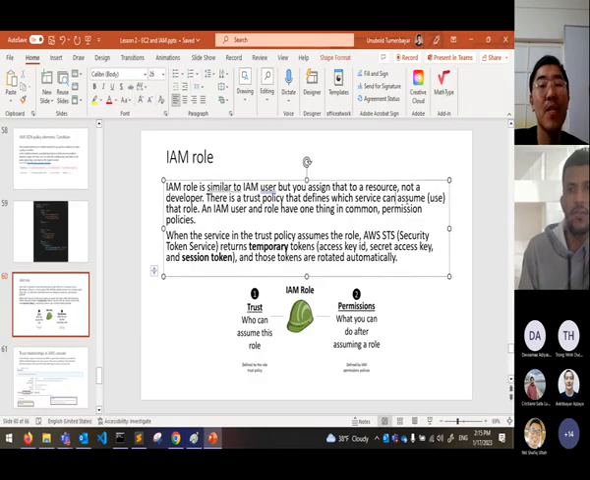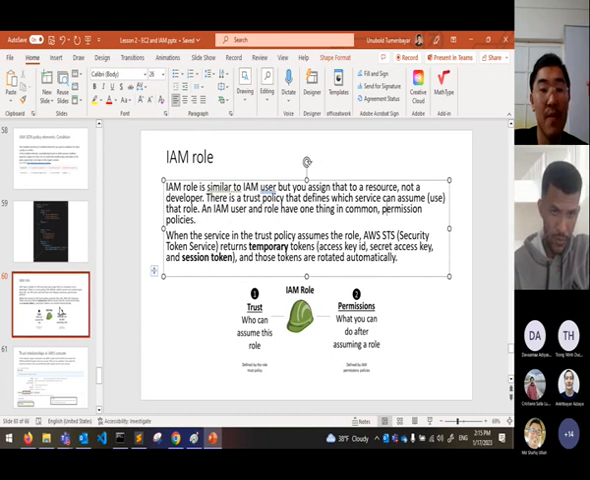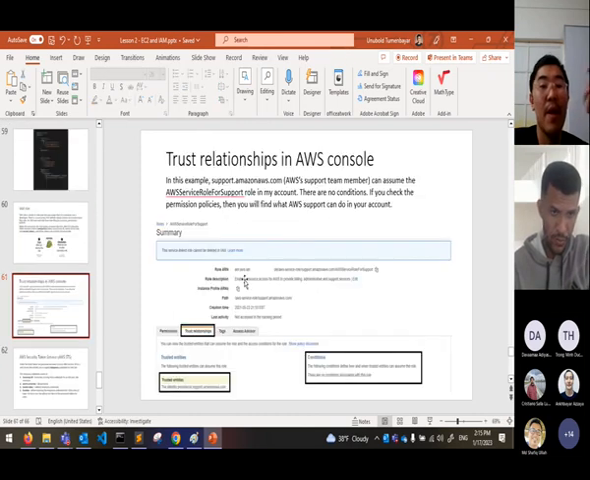A service can assume or use that IAM role, and an IAM user and a role have one thing in common: the permission policy. When the service in the trust policy assumes the role, AWS Security Token Service returns temporary tokens, which we have seen. And in an IAM role, we have this trust relationship that says who can use it.